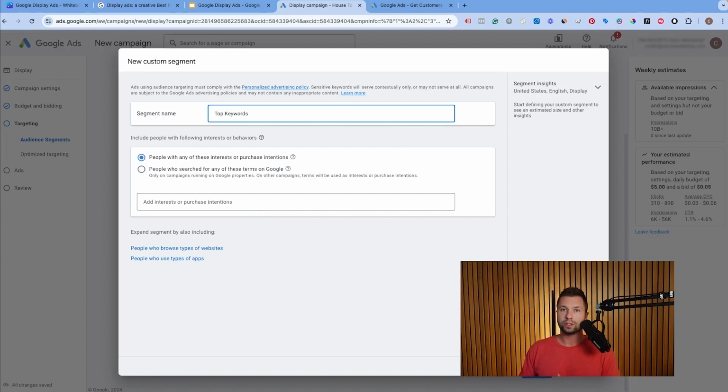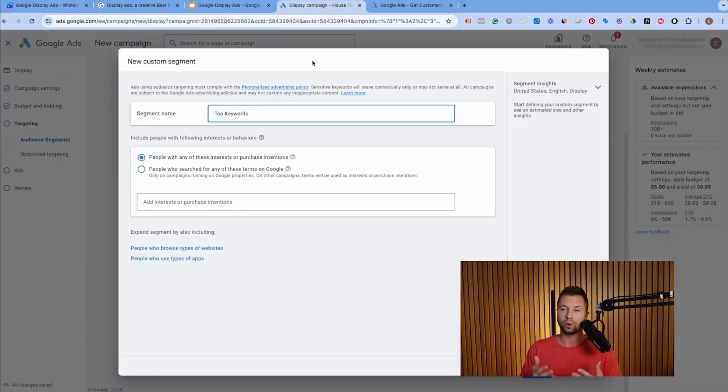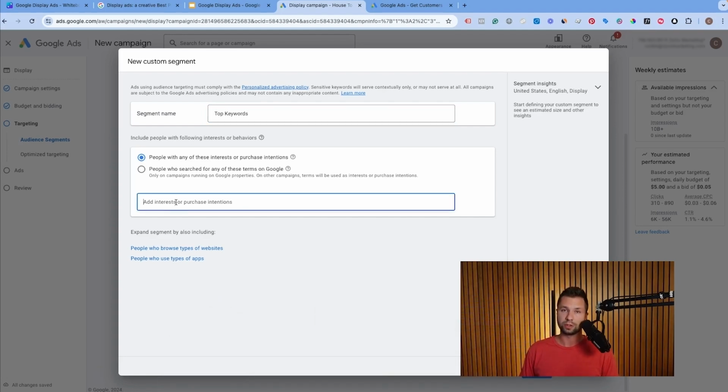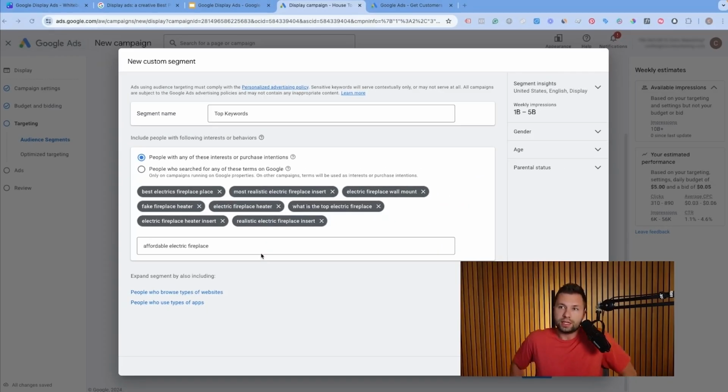And then what we want to do for this first bucket here for the top keywords is type in the keywords that are related to our product or service. For this one, I have a blog post that I want to send people to that talks about the top electric fireplaces. So in this case, we're going to come over here and type in keywords related to that. So I'm going to type in best. And then you notice once you type in a couple different things, it will start giving you some recommendations as well that you can go through and add inside of there. Okay, and you can see here I now have 8 keywords that I've gone through and put in.